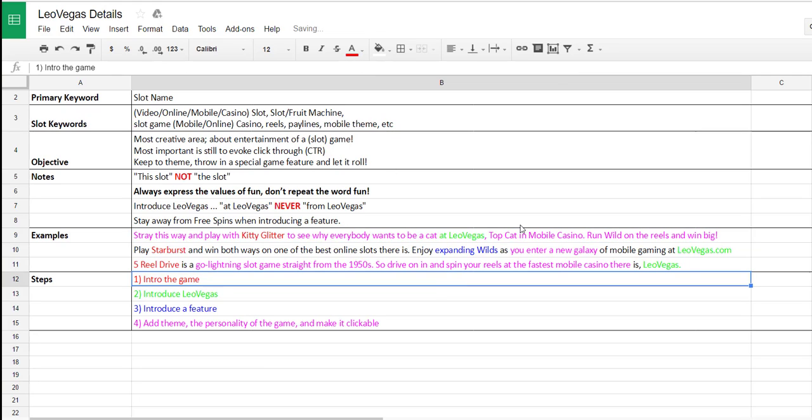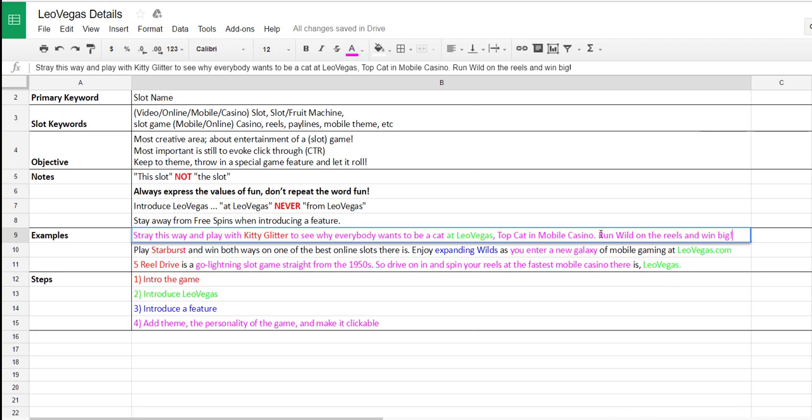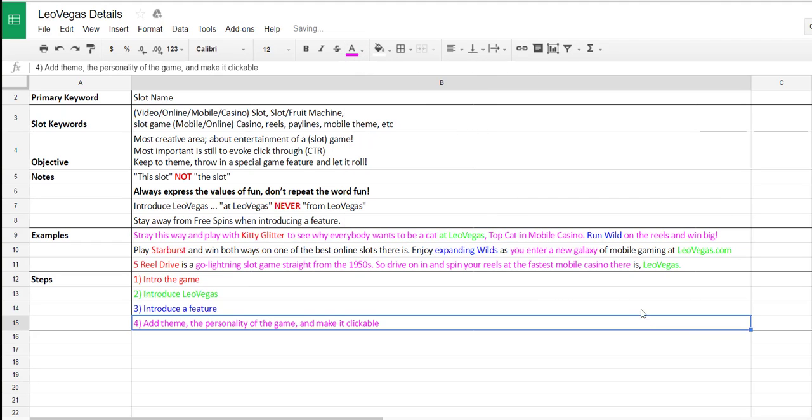All right. Top cat in mobile gaming. Run wild on the reels and win big. So "run wild," they're throwing that out there. It's less of a feature, but the fact that it's capitalized denotes that it's a feature and how we're using it. But run wild on the reels and win big. So this is a case where "win" actually can be utilized, pile points, things like that. There's different ways to do it.